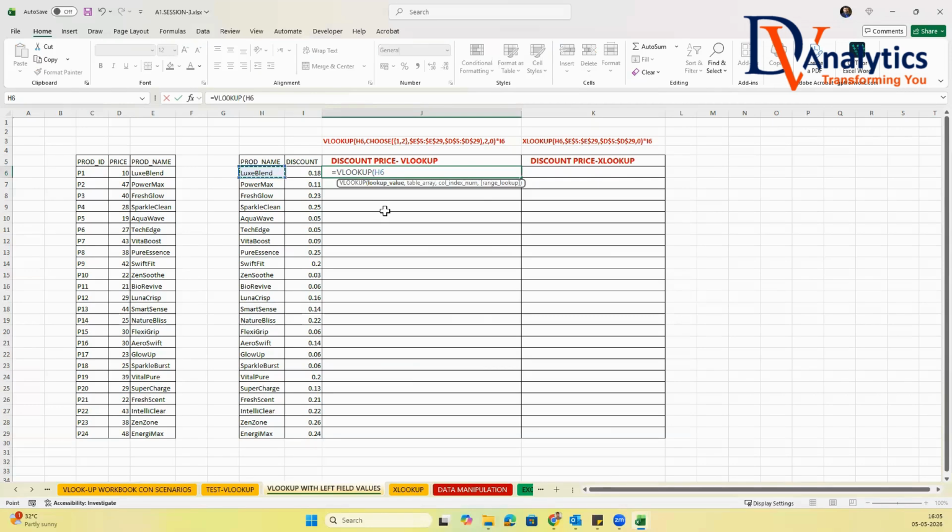What is the lookup value? The lookup value is H6. Now it is asking what the table array is. To get this table array, we have to use a function called CHOOSE. Select CHOOSE, open the bracket, and use a curly bracket with 1, 2. That means the number of columns you want to select. There is an index number, which is 1, 2.